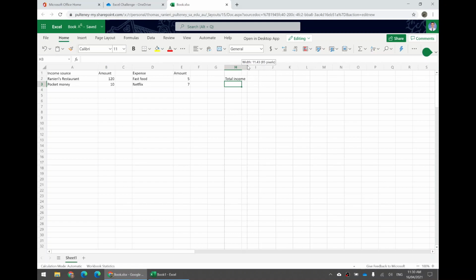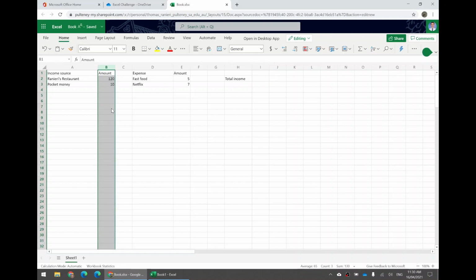Maybe I'll make this a little bit wider. There we go. As an adult, you might get money from interest from a bank, maybe from shares, maybe you have an investment property and you're getting money from that. Lots of different options. So total income would be that I need to calculate the sum of all of the numbers here. Sum means adding up.